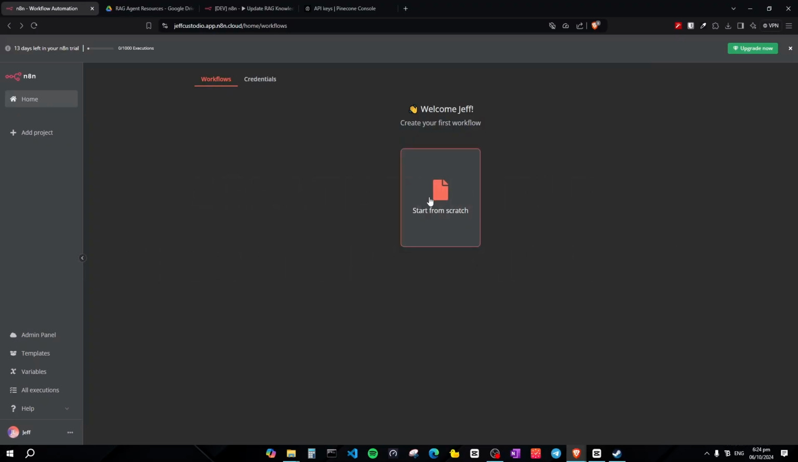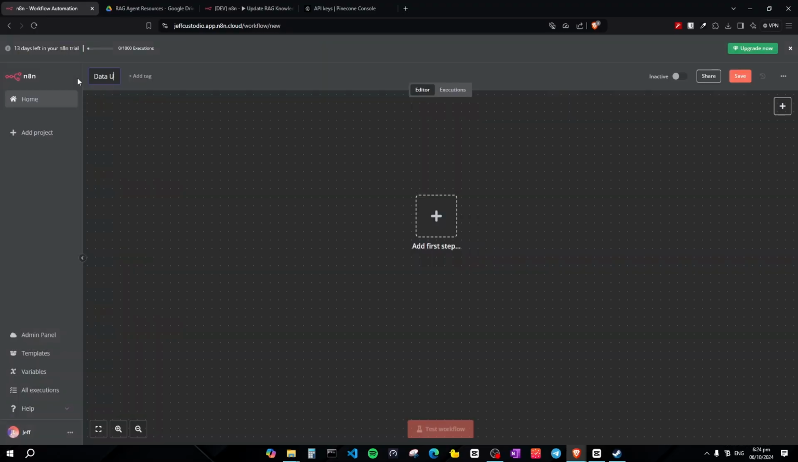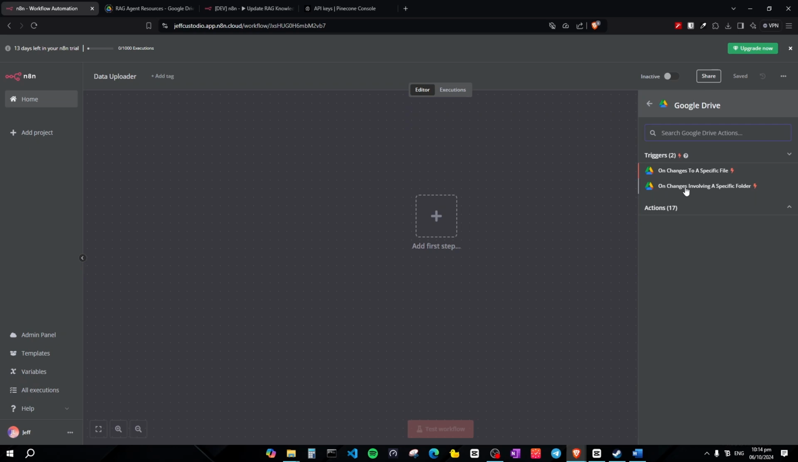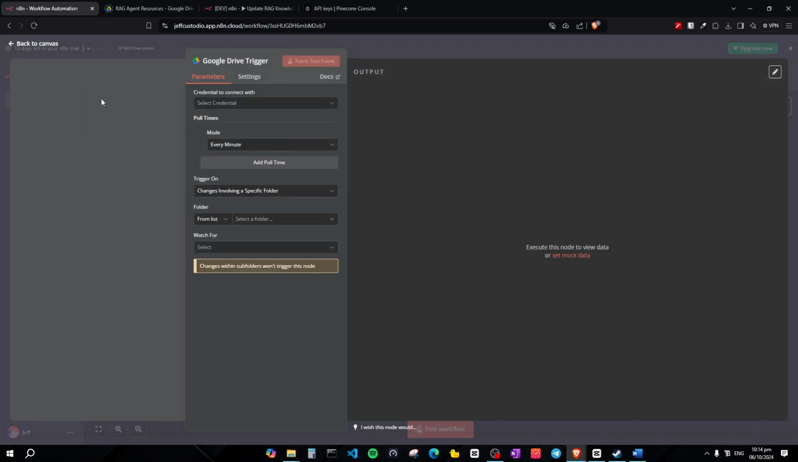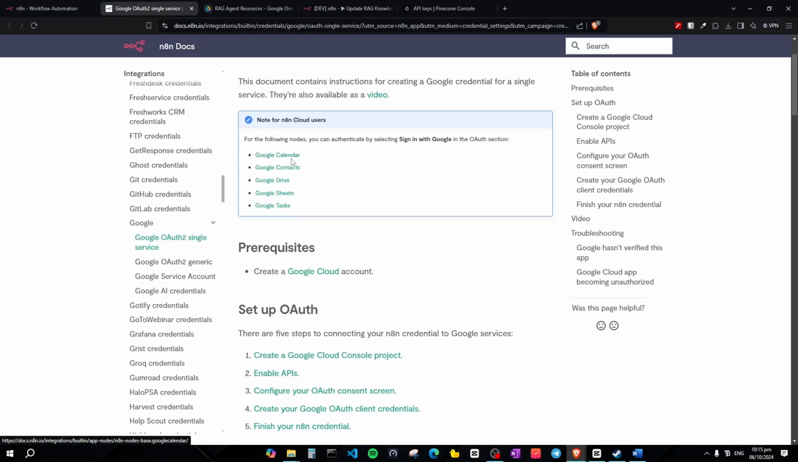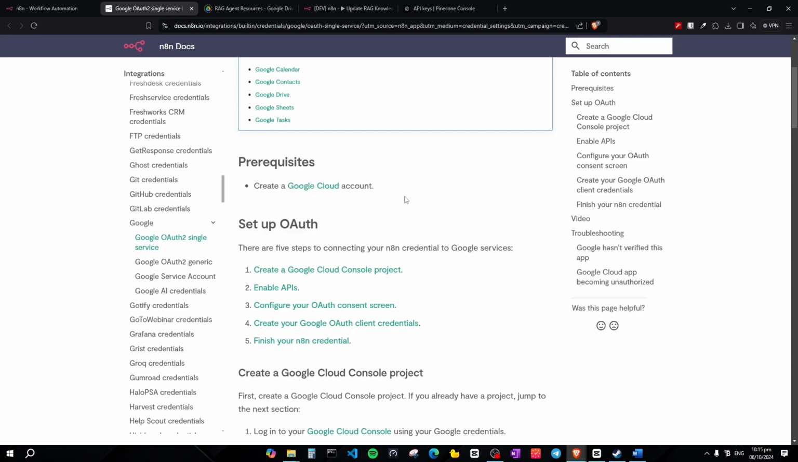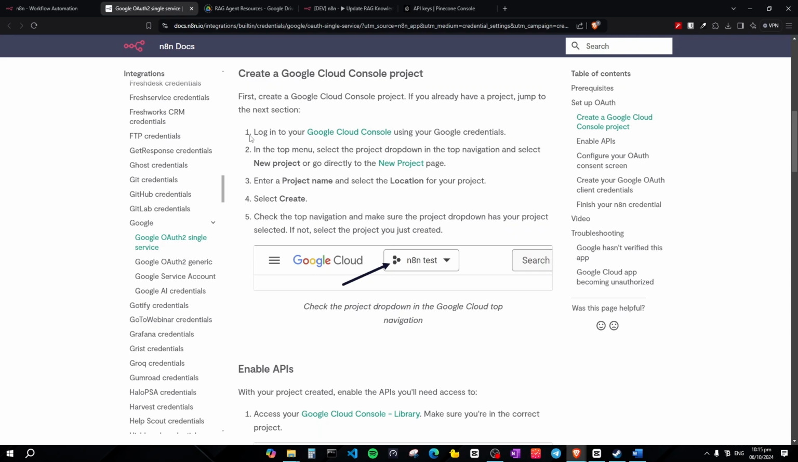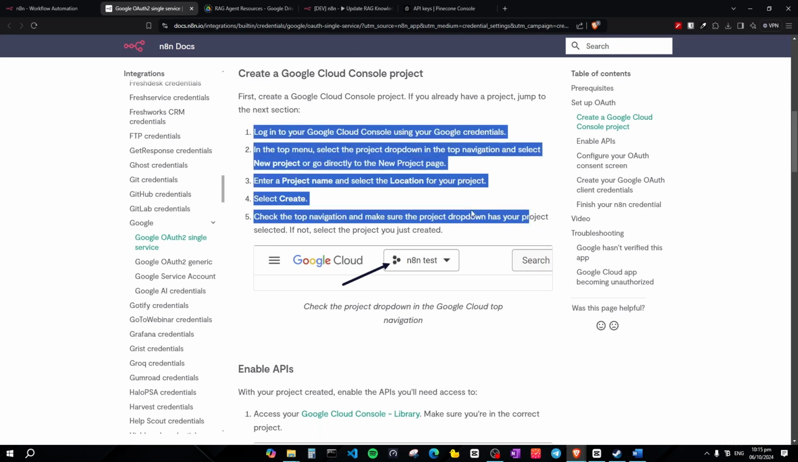Let's start building our first workflow. We will name this workflow Data Uploader. In our Start node, let's find Google Drive and select On Changes to a specific folder as our trigger. Let's create our credentials. Here we can set up our Google Drive credentials by clicking on the Open Documentations provided by n8n. A detailed guide that we can follow along will be displayed here on how we can set up our OAuth Google API credentials.